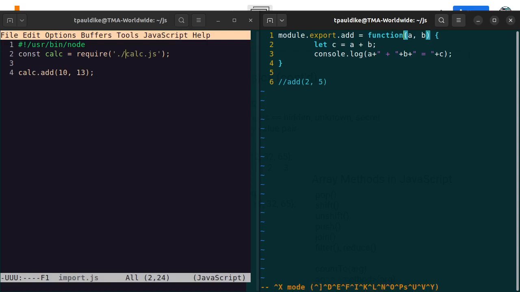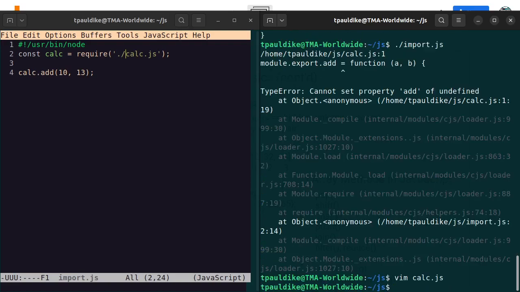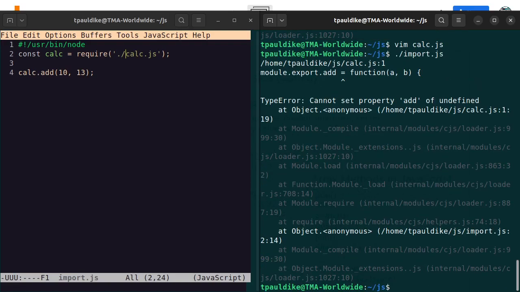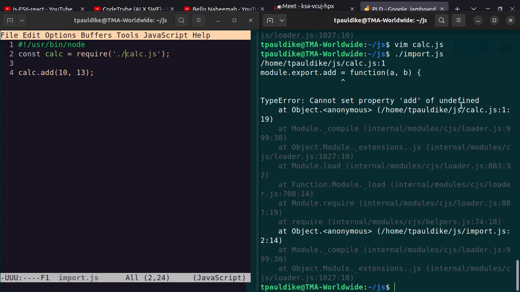Cannot assign. I was trying to read the error message. Okay. Have you seen it? Cannot set property add of undefined at object anonymous. What does that mean? So it's trying to assign. I didn't really have module.exports, just add is equal to function.